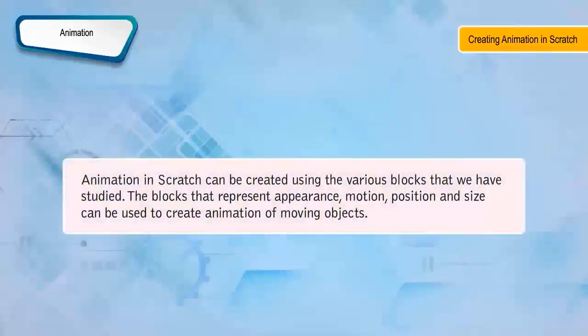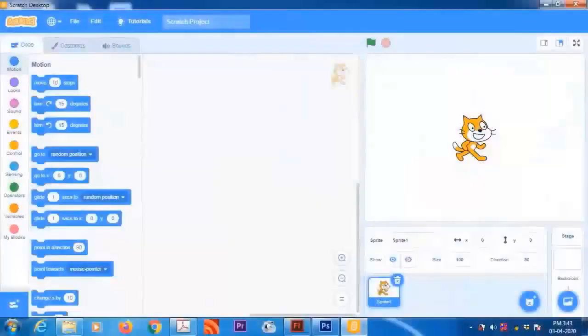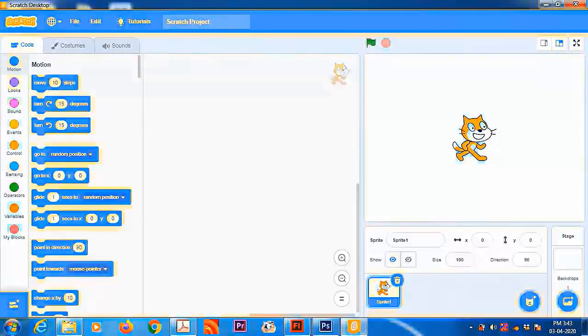Creating animation in Scratch. Animation in Scratch can be created using the various blocks that we have studied. The blocks that represent appearance, motion, position, and size can be used to create animation of moving objects. Example: let us create a simple animation in Scratch. We will animate the backdrop of the stage to change color. We will also animate some letters by changing color and rotation.